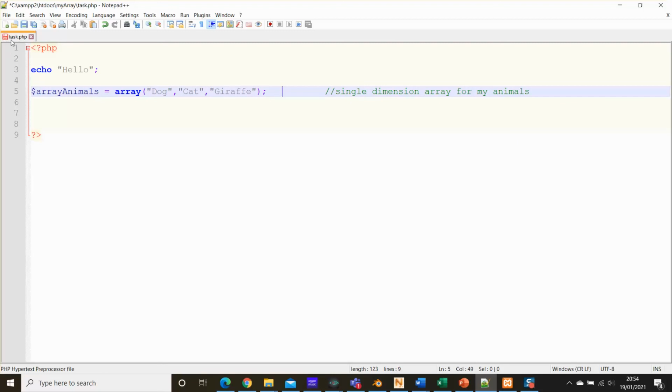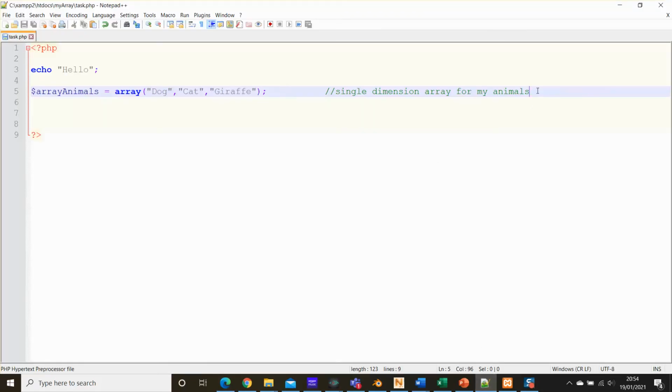If I save it and refresh my page, always do that just to make sure there's no errors with the code you've written. Okay, but there's nothing there. We have an array, but we haven't done anything with it. So let's get the stuff out of the array.